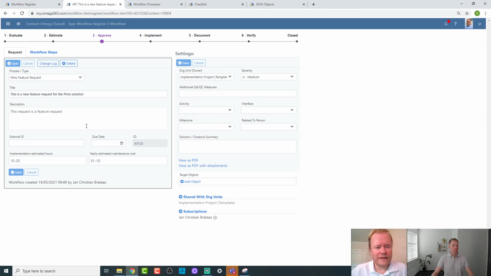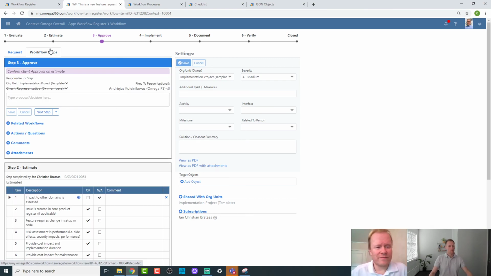Okay, I don't think we need to go through the whole process here. Many of you are already using it. Is there anything more we should show here, Jan Christian? No, I think this explains a good portion of the workflows and the processes, the different possibilities you have with the checklist, the dynamic object or JSON objects, and how flexible it is.